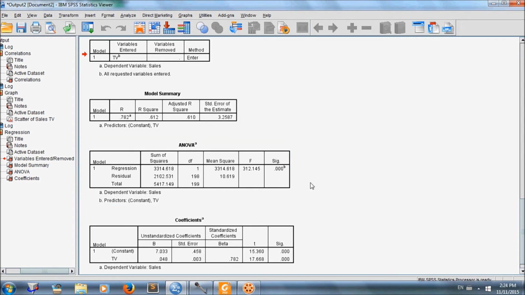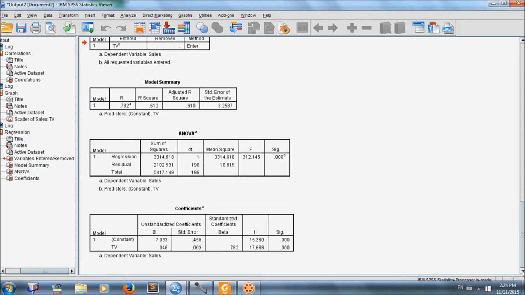R square is also indicating that the model is good, because by using only one independent variable, we are able to explain more than half of the variation of sales. And you have to imagine how the model will be developed if we add another independent variable.